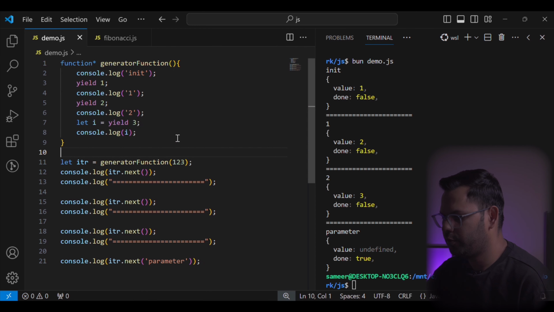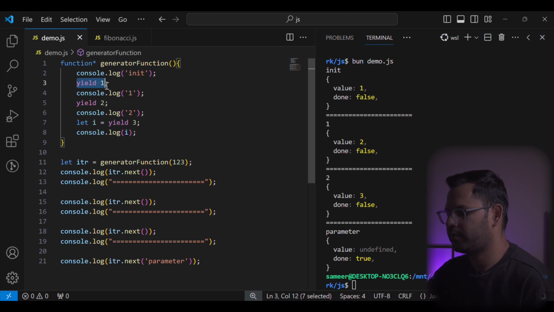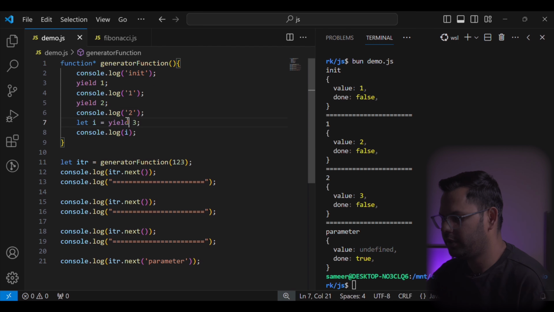So here in this file you can see I have created a generator function. To make a function a generator function, we need to add an asterisk before the function name. And how a generator function works is that it yields values. For example, this generator function will yield 3 values: yield 1, yield 2, yield 3.